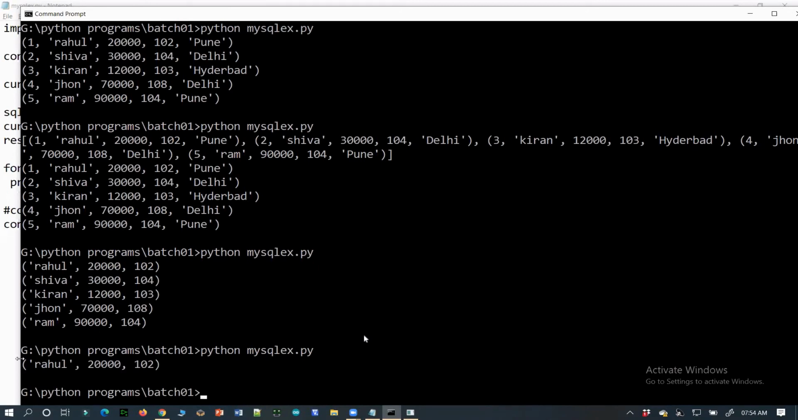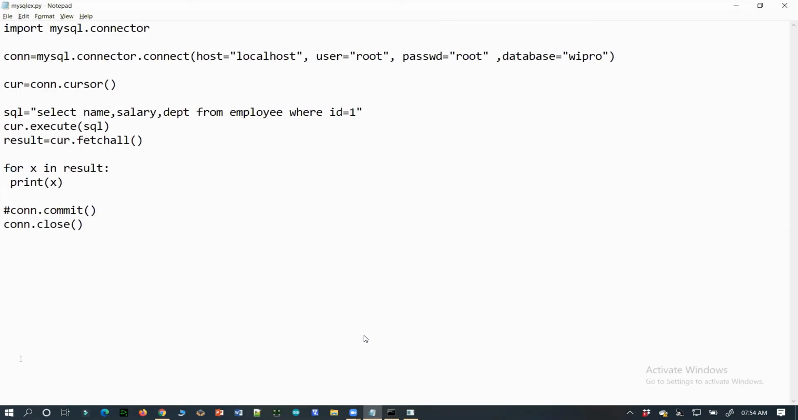Yes. Without where, we have one more way also. What is that one more way? Instead of fetching all, fetch one.